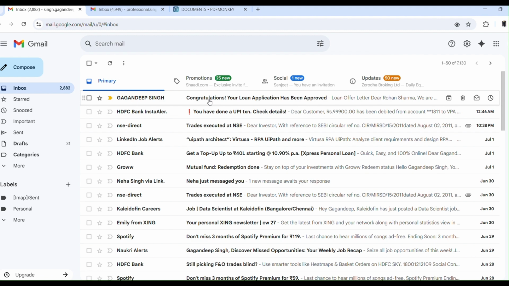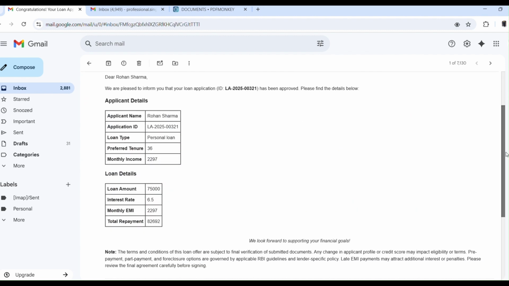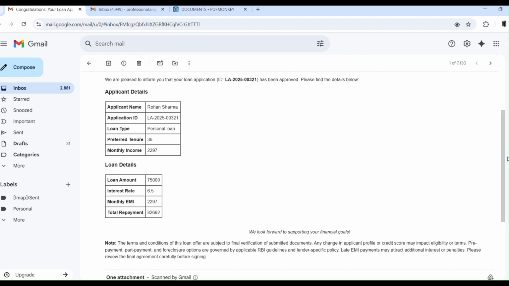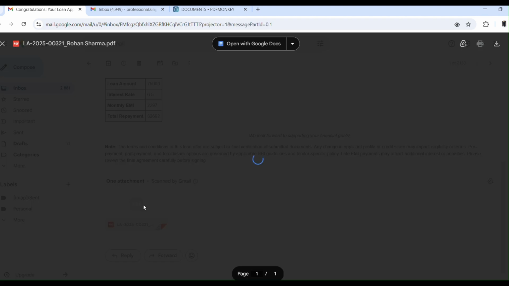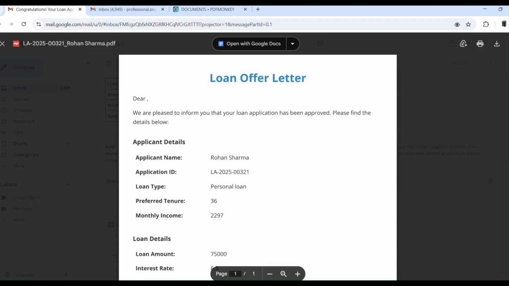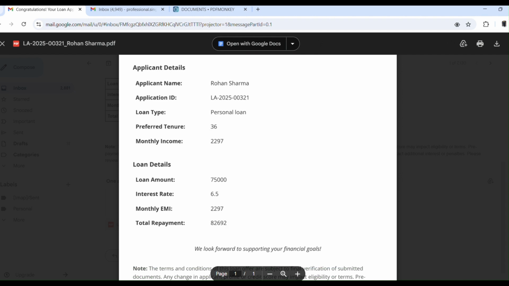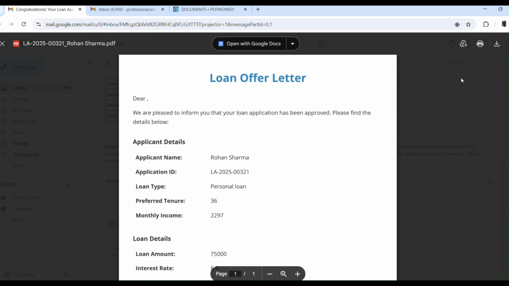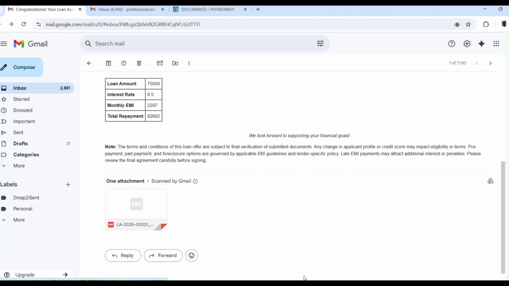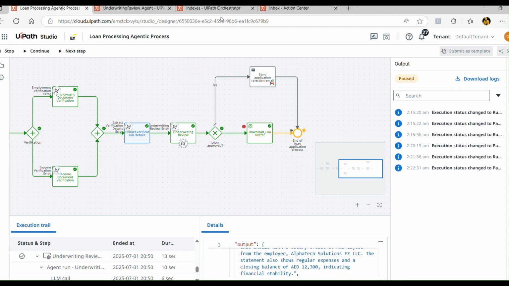Congratulations, your loan application has been approved. Basically, it contains the details of loan related data, and then at the bottom, it also has the downloaded PDF attached to it. So it has all the applicant details and loan details, which can be shared back to the end user. So that is how we can achieve end-to-end process automation.